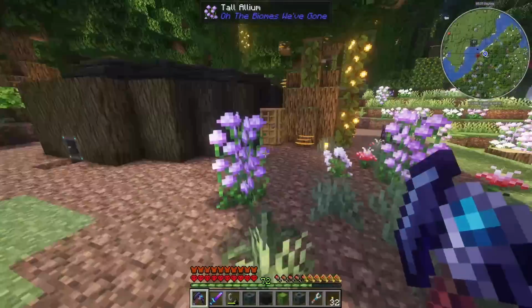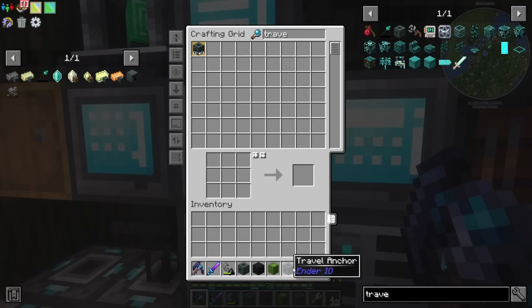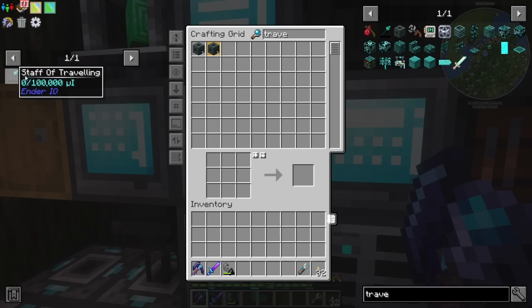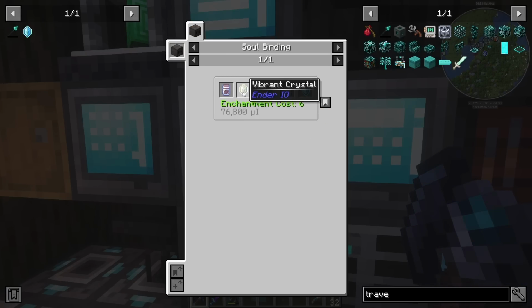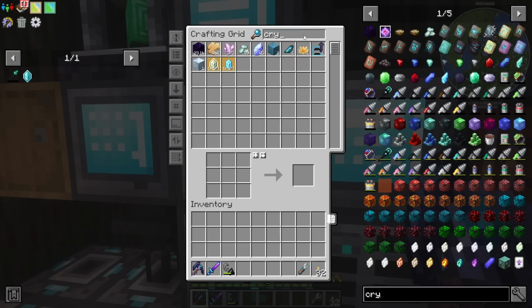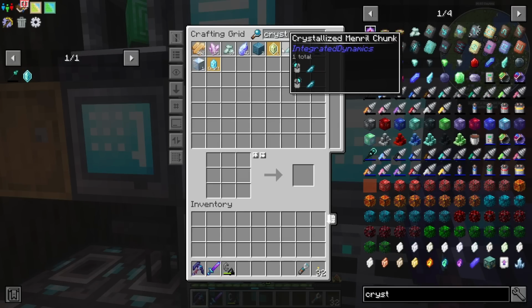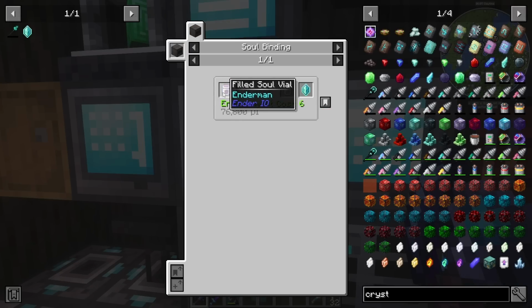I'm still flying over there. That's funny. Okay, we need to make that travel staff now, and the travel staff is a little bit more involved. But I'm gonna bookmark it. I've already bookmarked it. There you go. Get rid of all of these. Now, for the travel staff, you do need one of these bad boys, the vibrant crystal. Easy enough. I think it will be done in no time because there we go. Done. The other thing you need for this is you need a soul vial filled with an enderman.